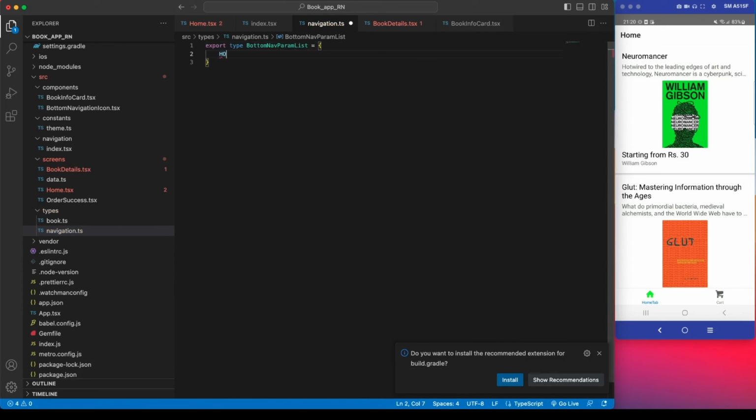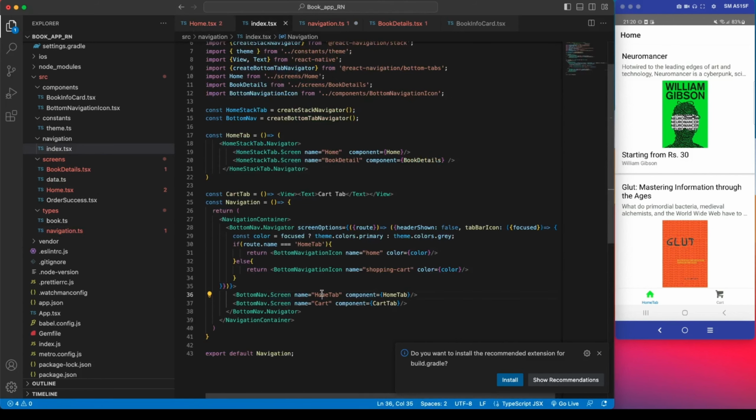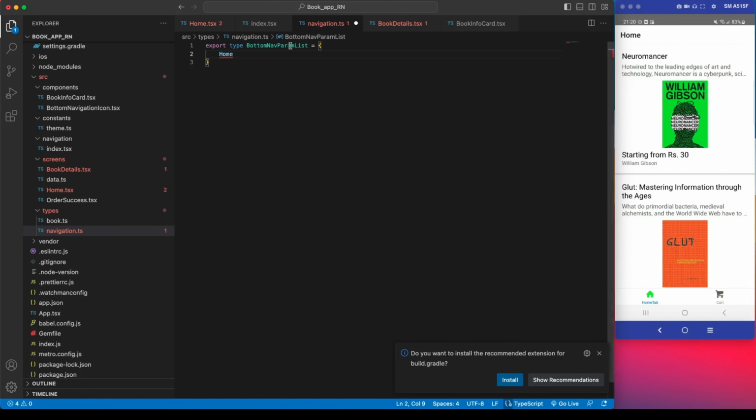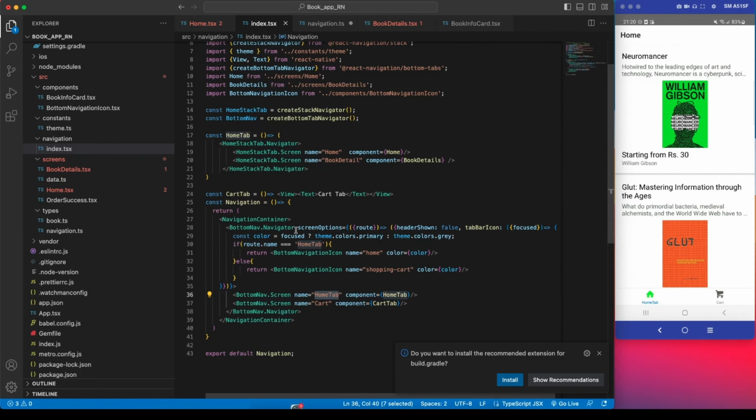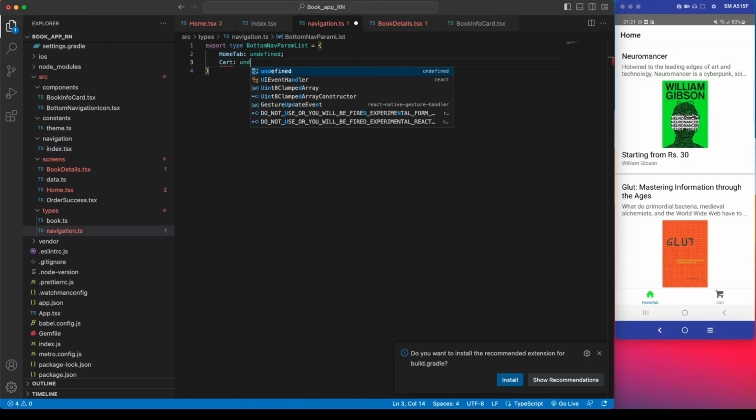Here it will be home tab. Now beware, because we have to give the key name that we are using in here, like this one. So it's better to copy paste it. And for now it will be undefined, but I will be changing it now. And the cart. For now it will be undefined.